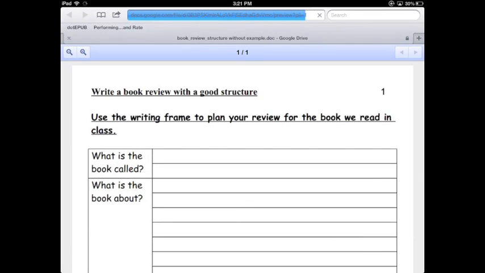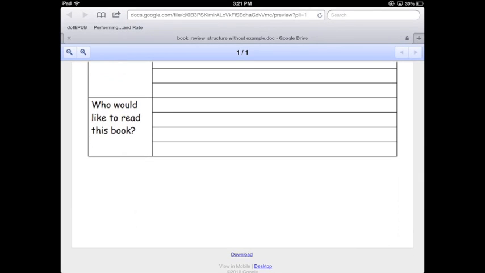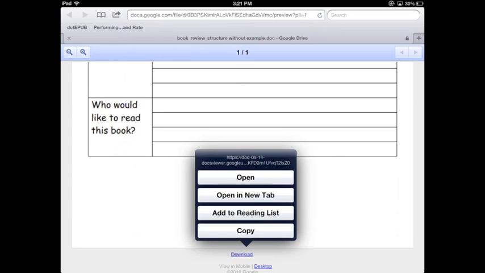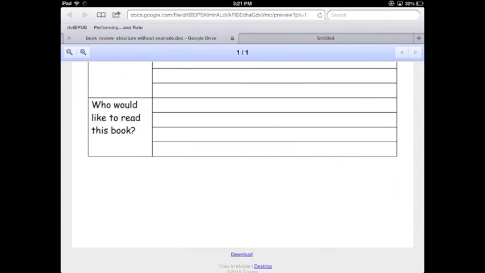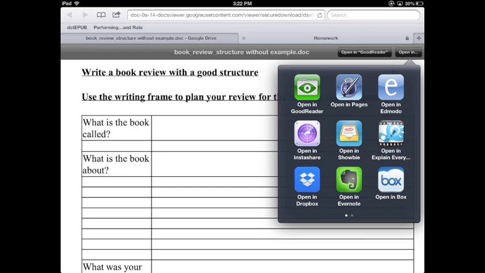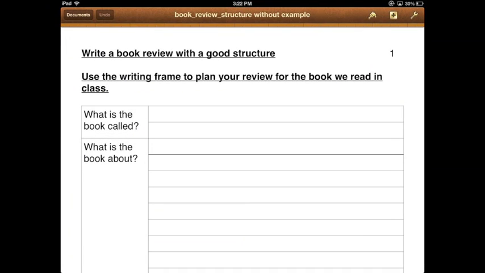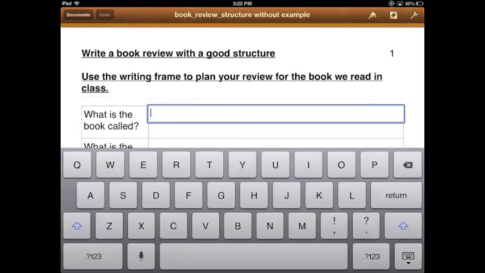The web browser will then open up the file. The students scroll down to the bottom of the file and click and hold on download, and they open it in a new tab. The file then opens up in a new tab, giving them the option to open in another program. So if they click open in, they can open it in Pages. Once the student opens the document in Pages, they can then edit the page and make any kind of changes they wish to make to it before saving it back onto their iPad.